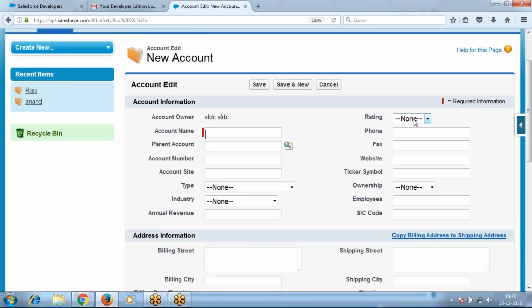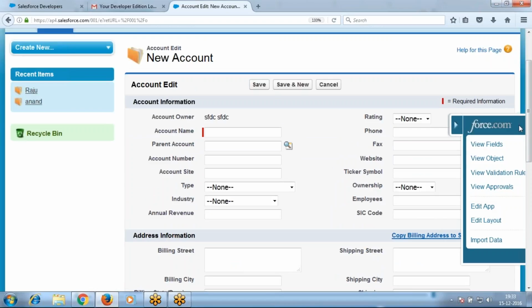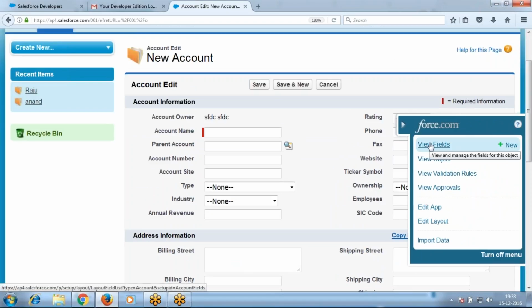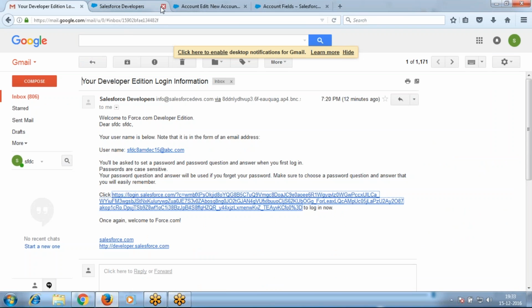The rating field is there. See, hot, warm, cold. I don't want hot, warm, cold. Whether the customer is interested or he will join later after 1 month, that type of values I need to display. So I need to customize the standard field. This standard field's values I want to modify. Okay, how to modify that? Shortcut, view fields. Shortcut, view fields. Can modify.